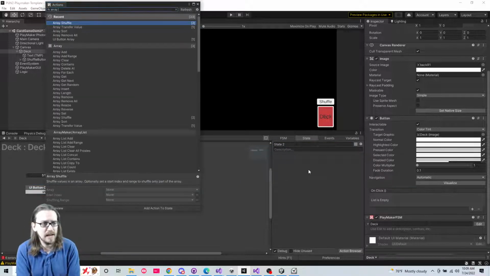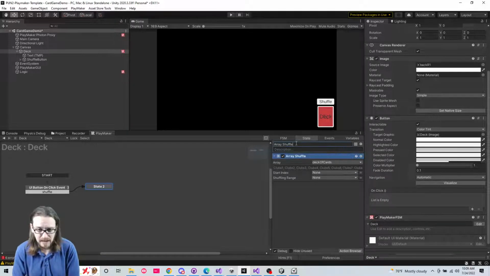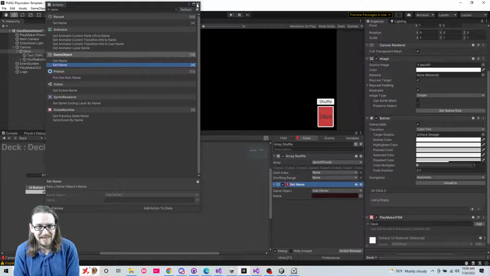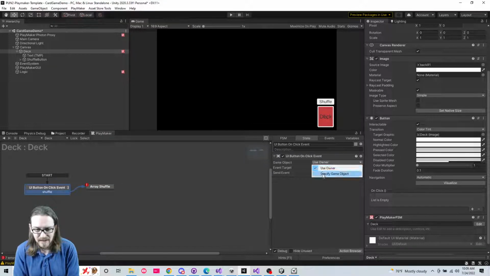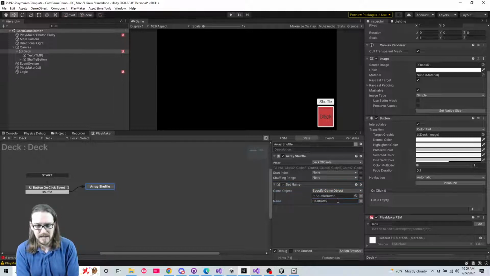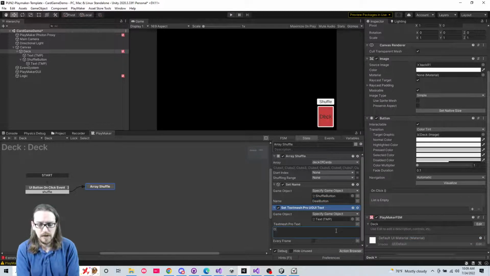All right, so we're going to do array shuffle, and the array we want to shuffle is the only array we have in here, which is our deck of cards. We're doing the whole thing, and I'm just going to copy that, and then we're going to rename our button. So name, no, I just realized this is not the button that we want to shuffle with. We want to shuffle with our shuffle button. There we go. And then we shuffle, and we're going to set the name of our shuffle button to deal button. All right, and then we're also going to set this TextMeshPro UGUI text to deal.